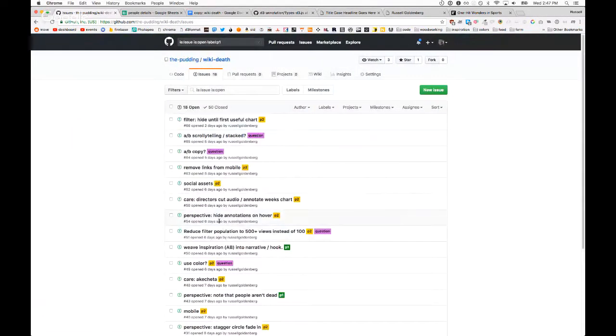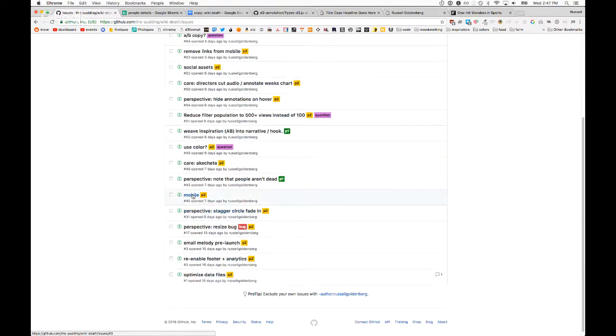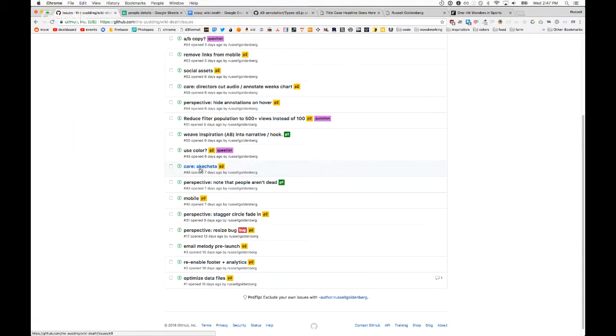So, optimized data files, not too worried about that. That's a launch thing. That's a launch thing. That's when I get to mobile. That's a super optimization. That's mobile. This is a label. Oh, I totally forgot about this.